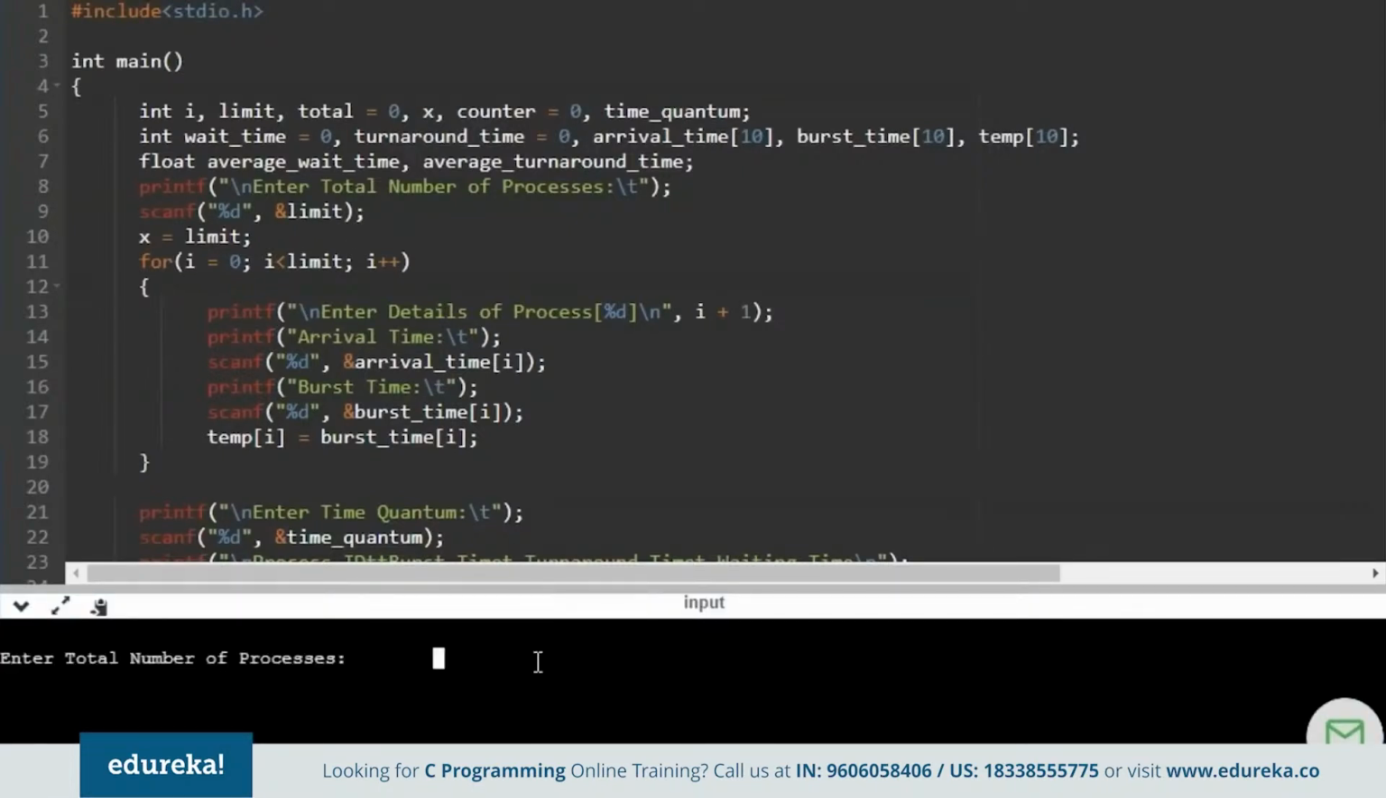As you can see, the program got successfully compiled, and now let us enter the total number of processes. So we will select 4 processes, and now it is asking me to provide the details of the first process. So the arrival time of the first process is 0 and the burst time for the first process is 4.